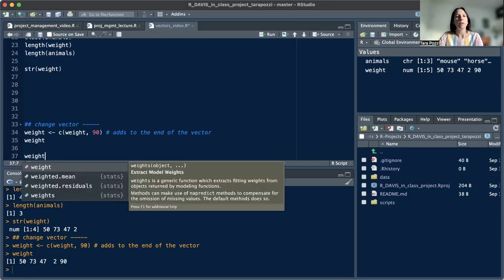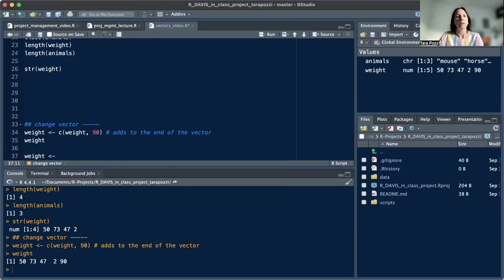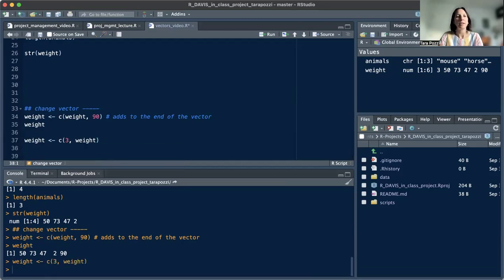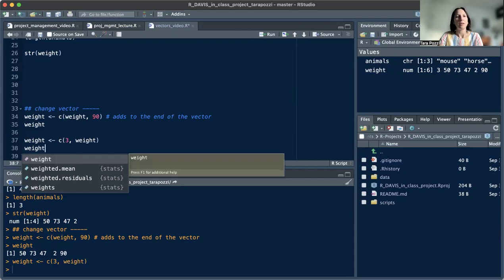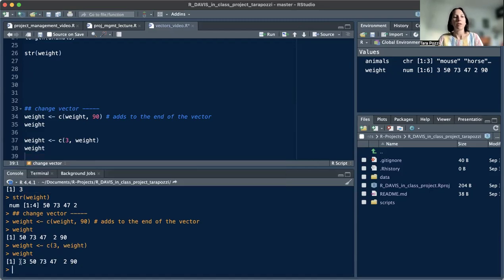Okay, but what if we wanted to add something at the start? Oops, we're gonna type, let's see, the number 3. Weight, close parenthesis, and voila, we have a 3 at the start of our vector.